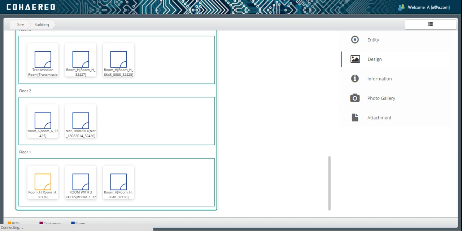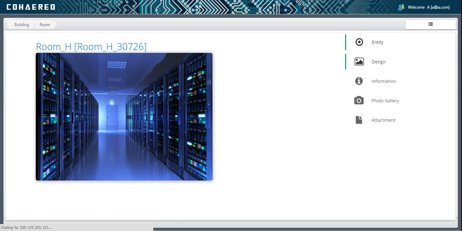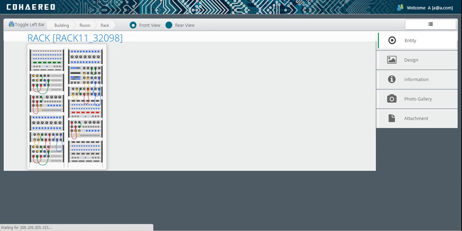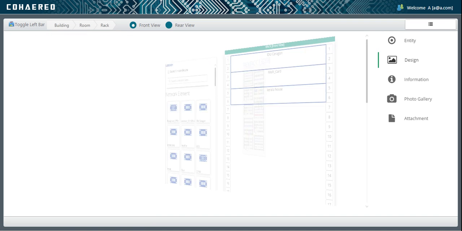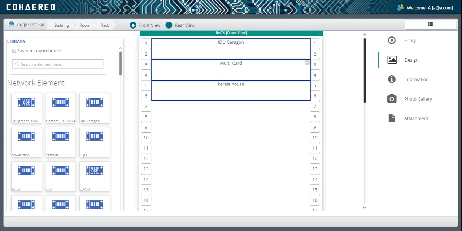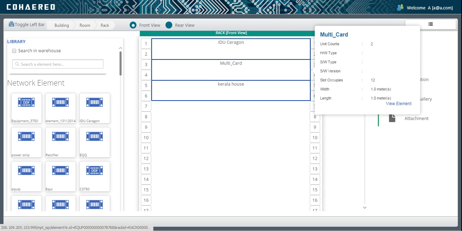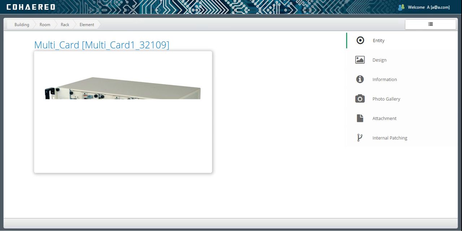Now I'm going to select the room. Now I'm going to select inside the room. These are the network entity details. I'm selecting rack inside that room. So I'm going to select, these are the racks. This is the rack. Inside that rack your multicard, your ODF, Kerala House, IDU Saragon. So you can see the elements, your multicard.